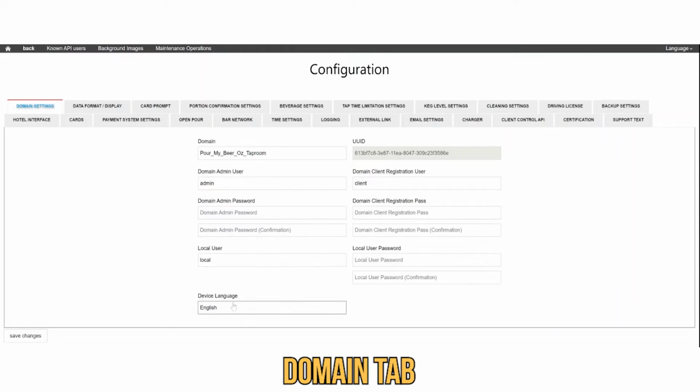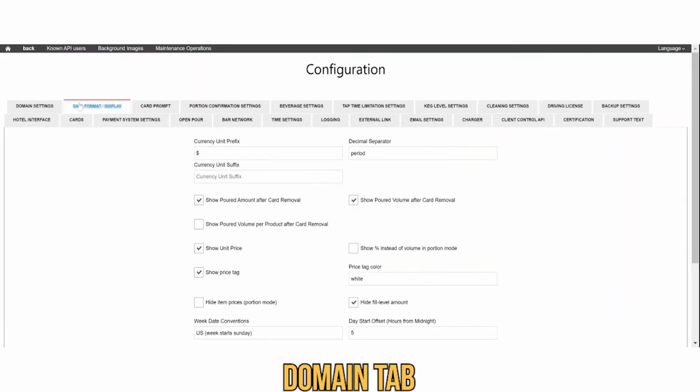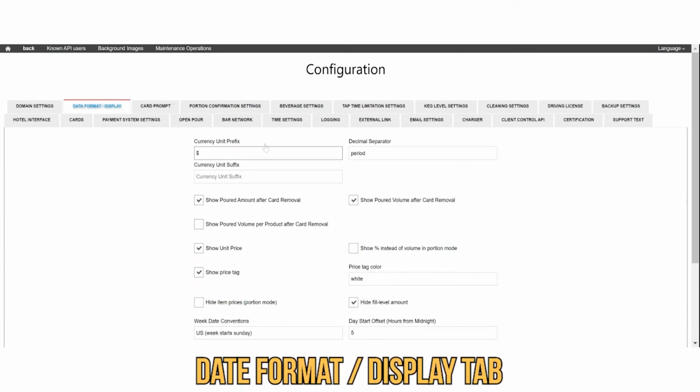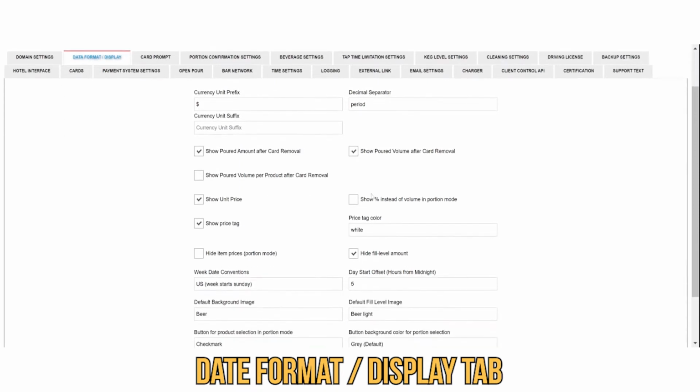Also the device language. I don't think we need to change a lot of that here though. Date and format display will change what your prefix for your currency is. Obviously, North America uses the $, period. And there's a lot of aesthetic settings here. For instance, when a customer takes their card off, it will show how much they poured and what the amount is, what the volume is, like how much they poured and how much it cost. You can turn these on and off.